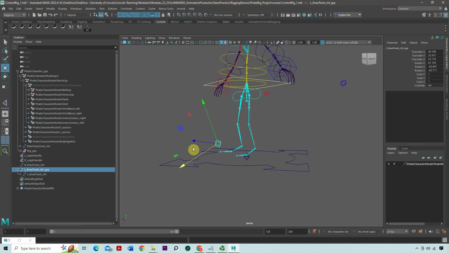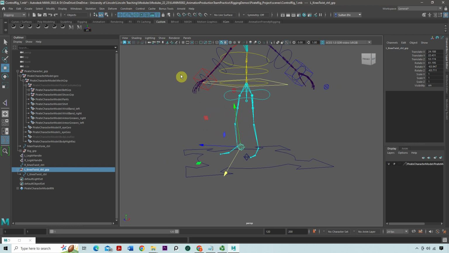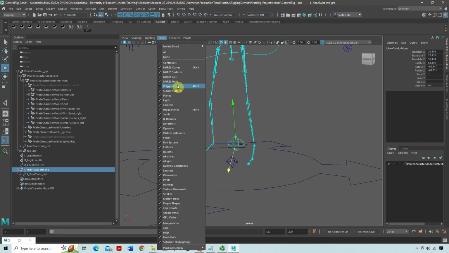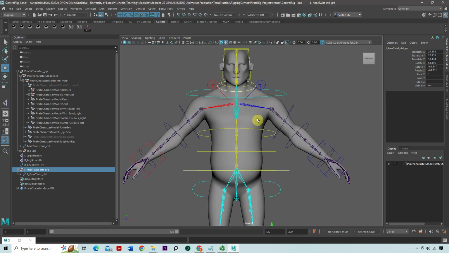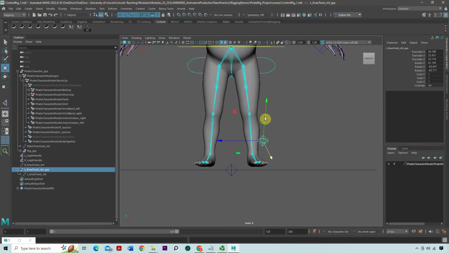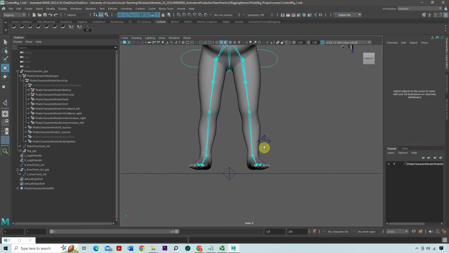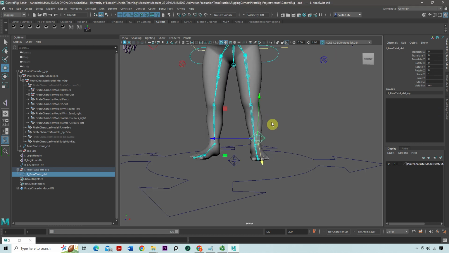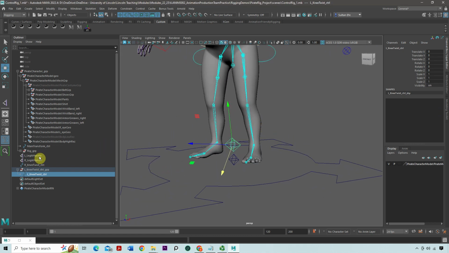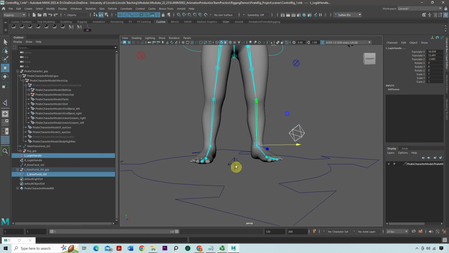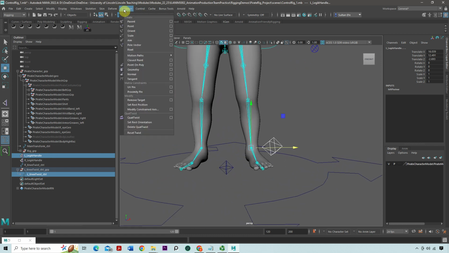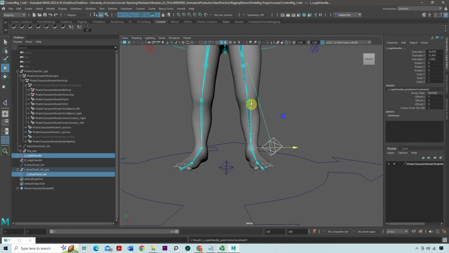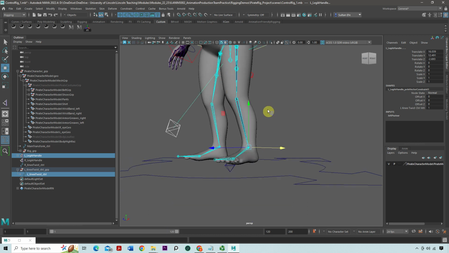Roughly something like that. And what I will do, turn on my geo, go to the front view just to figure out where I am. Okay, and then I'll select this guy and then control click on the IK handle and go to constrain pole vector, and that's it. There is no pop. Perfect.